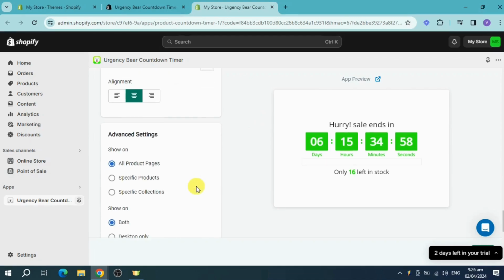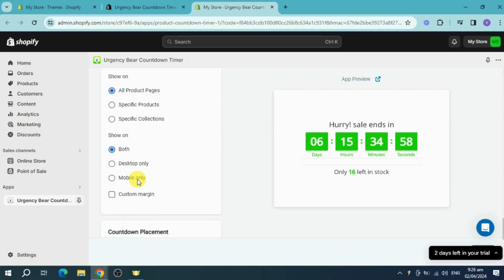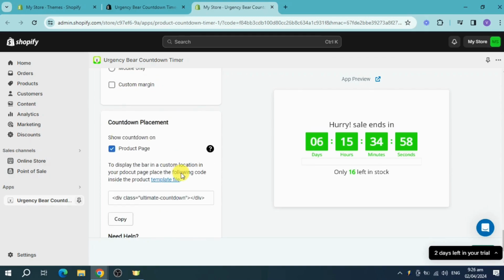So you can also see in here the advanced settings. It will show on all the product pages. And it can also show on desktop or mobile right here. You can also put in here the countdown placement on the product page. And in order to display this in the custom location on the product page, place the following code inside the product template file. We'll start to copy that.